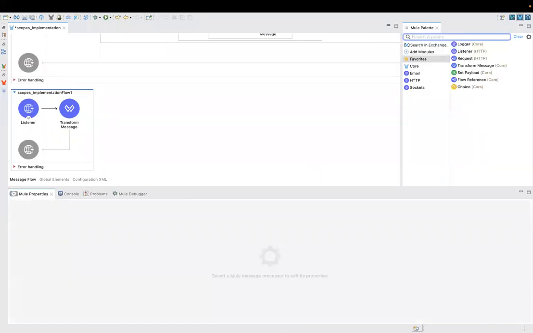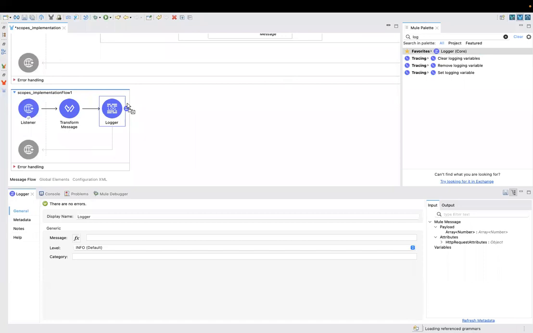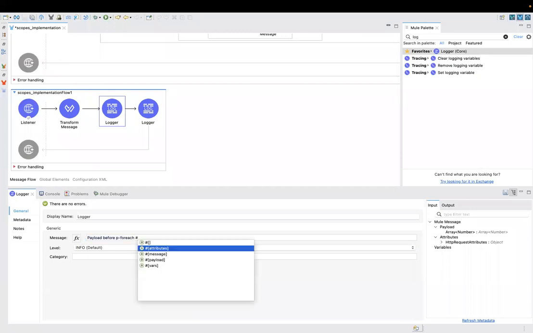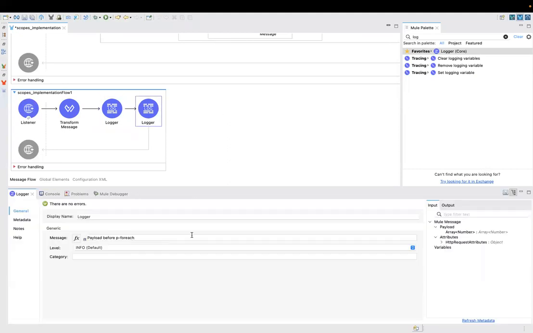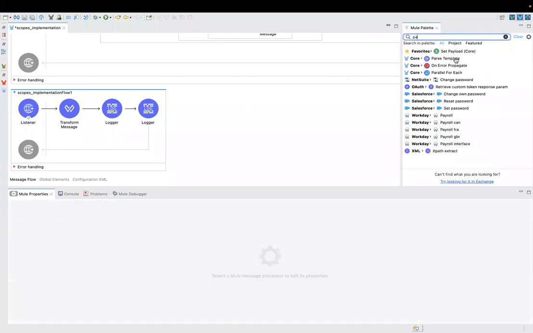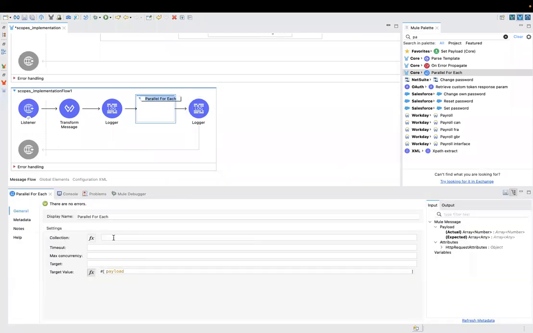And I am going to add a logger. I'm adding 2 loggers so that we can know the payload before the for each scope and after the for each scope. Before for each. And add a parallel for each scope. So this parallel for each scope will have different properties.